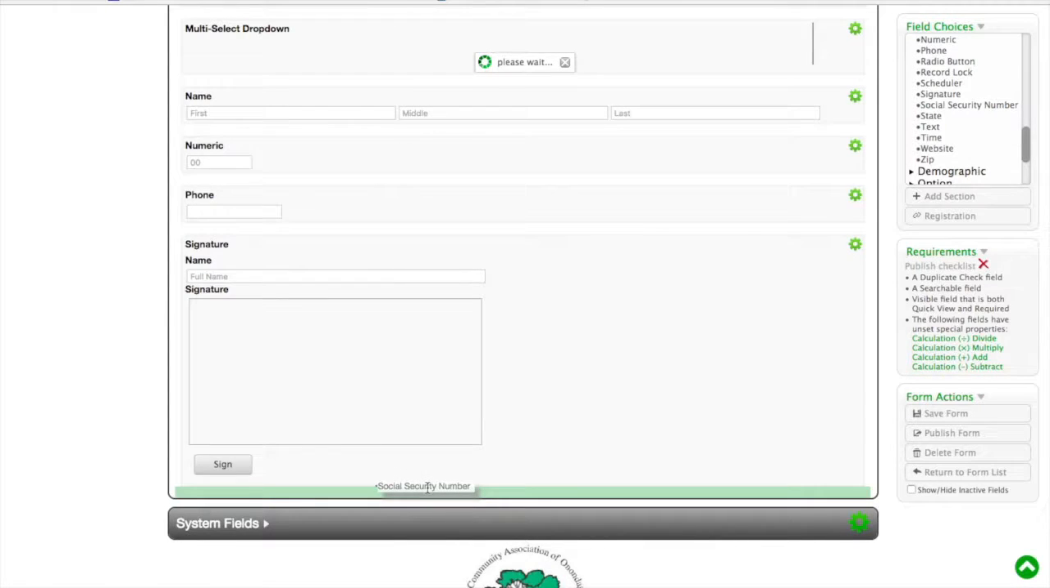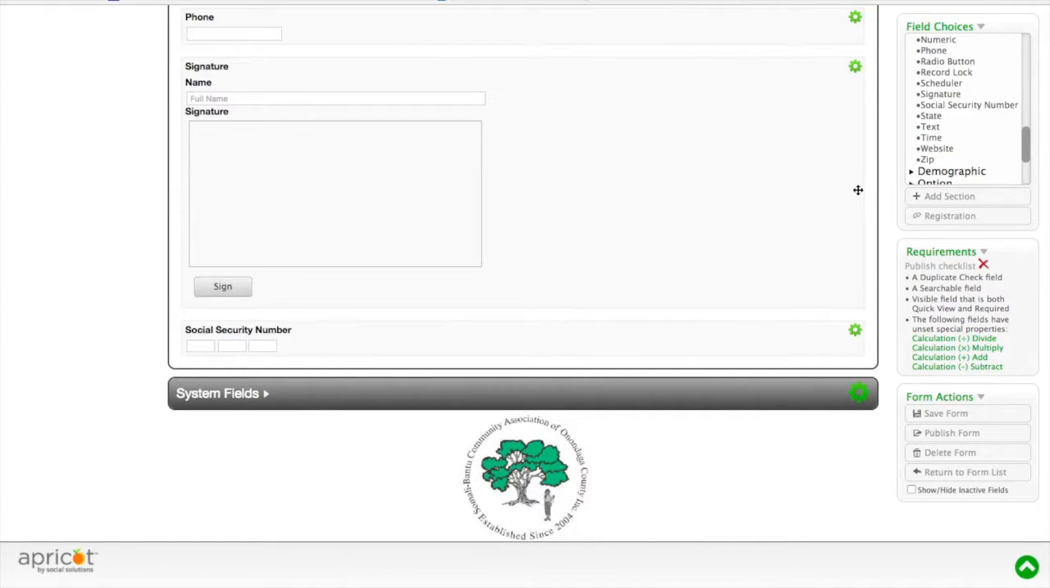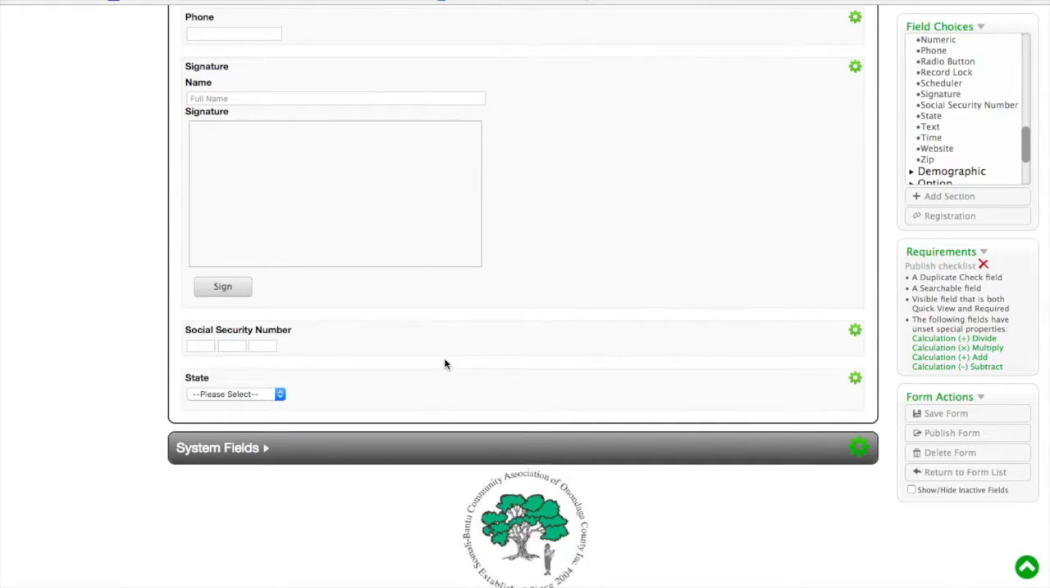The Social Security field is made up of three separate text boxes that hold 3, 2, and 4 numbers indicating an individual's U.S. Social Security number. The state field provides a drop-down menu that displays the names of every state for selection. No further entry is allowed.